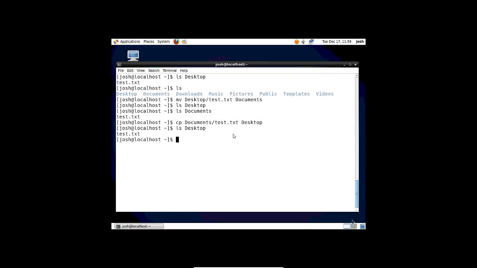Now I really don't need either file, so what I'm going to do is I can now delete the file from here. I'm going to do rm for remove space Desktop/test.txt. And if we ls Desktop again, it's gone. So that was pretty simple.